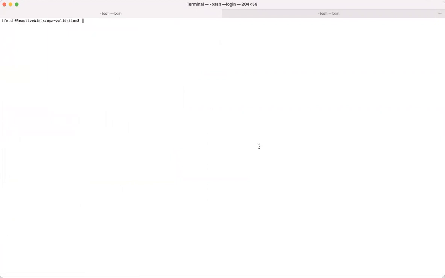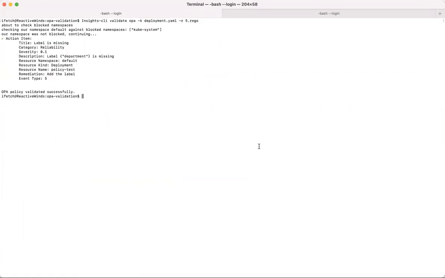So let's validate 5.rego and use the default namespace that's supplied in the manifest and see what that output looks like. Now we can see about to check block namespaces and that we check it and our namespace was not blocked, so the policy continues.